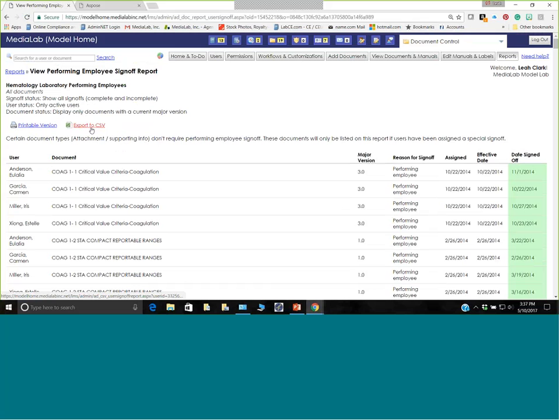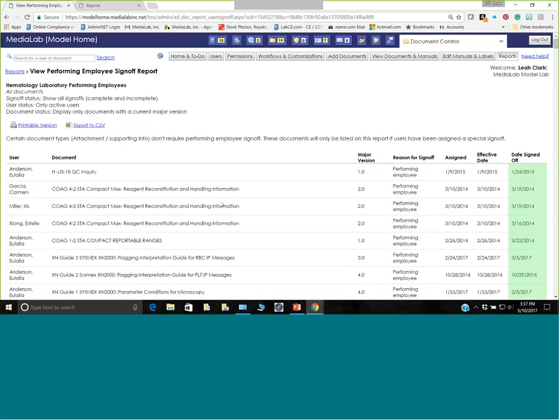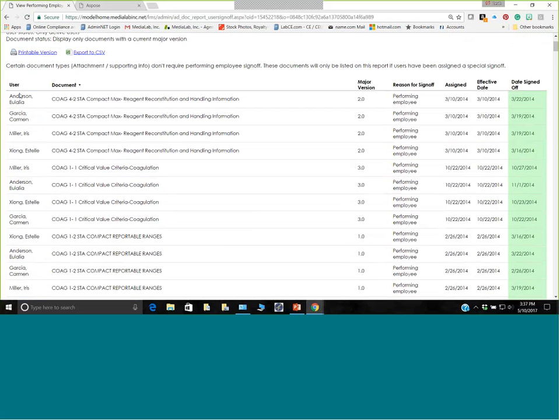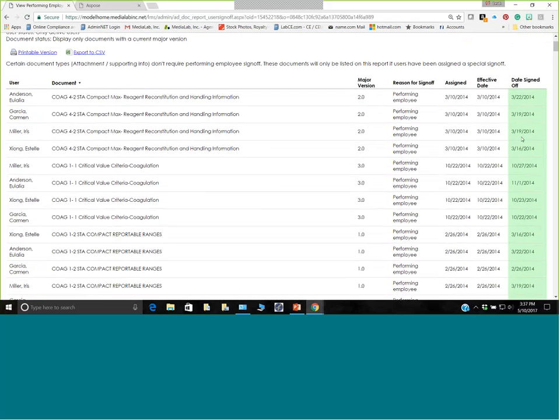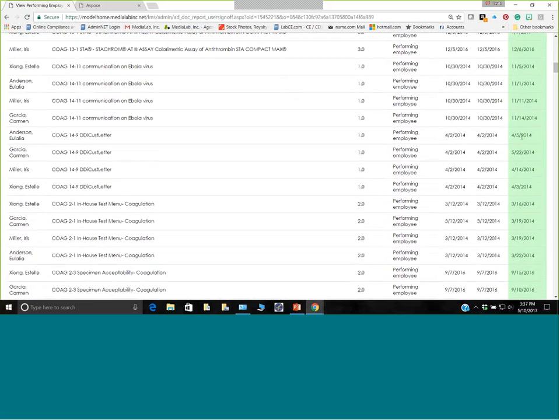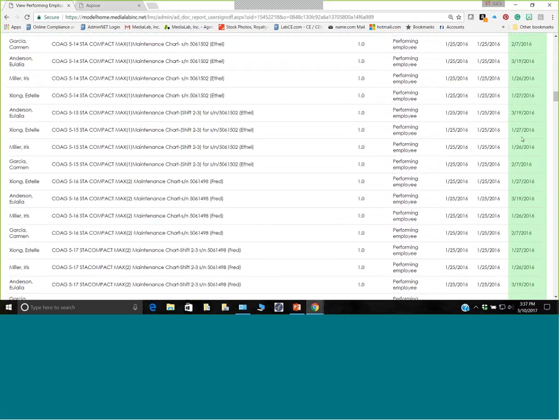I can save it as an Excel file also, and I can sort this by user, or I can sort it by document. You'll see the user's name, the document they've signed off on, the version, why they had to sign off, the assignment date, the effective date, and the date they actually signed. And you can see all of these folks in green. If I have someone in red, that means they haven't signed off yet.